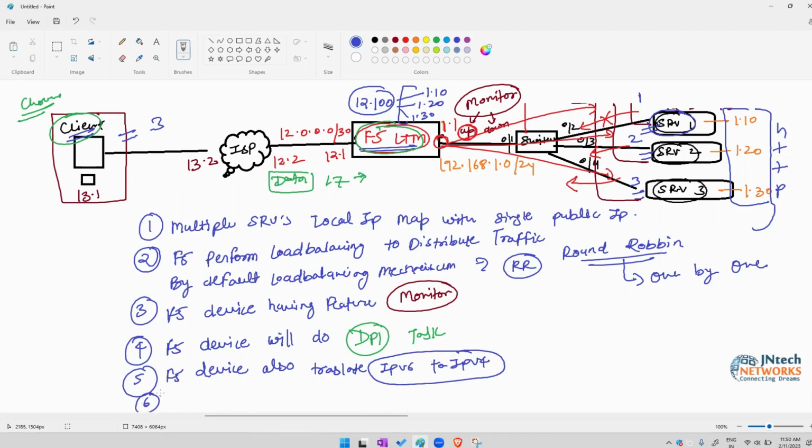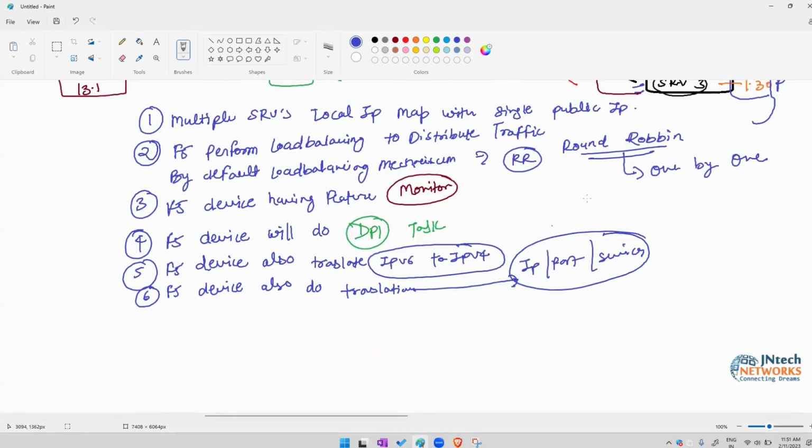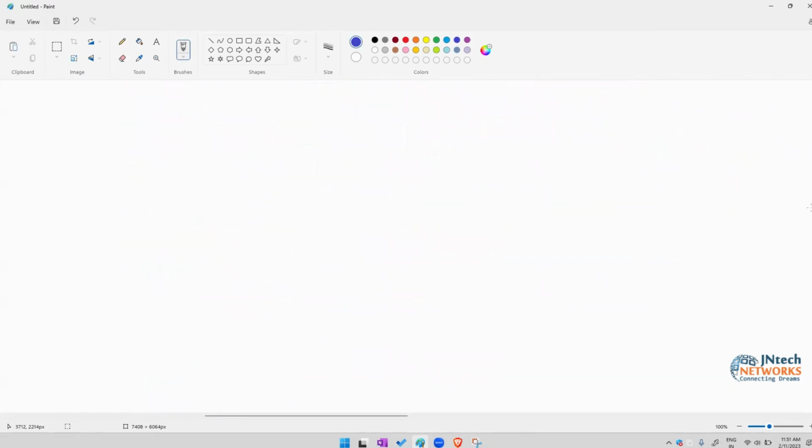Which one? The F5 device also does a translation task. Which task, dear? Translation. Which type of translation? IP and services. Clear? Now, seventh, eighth, ninth, there are multiple features.